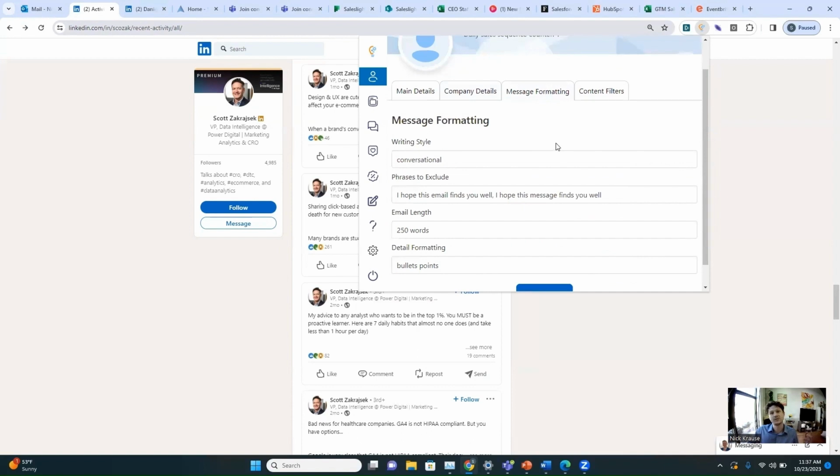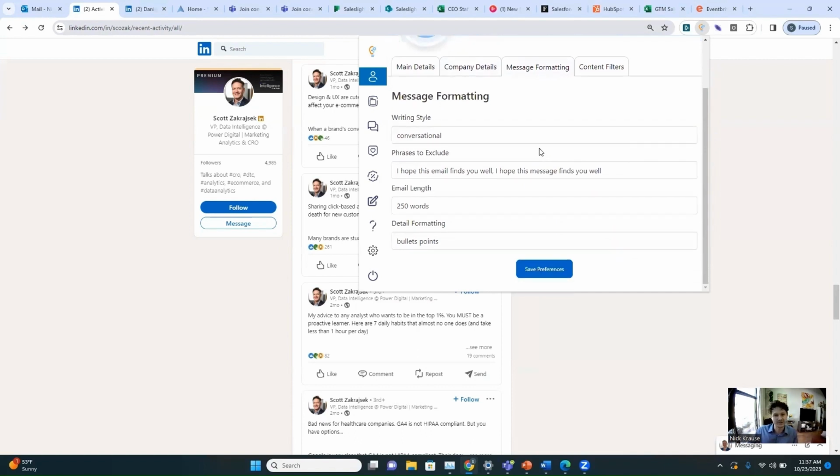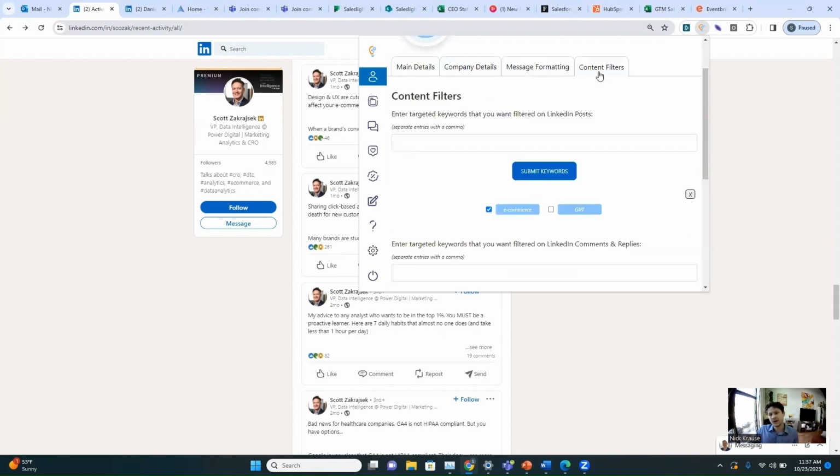Then you come into your message formatting. I'm going to use a conversational style. It's really up to you how you are. Sometimes I'm more prescriptive, and we definitely recommend excluding some phrases here that are just not sales best practices. So I've already generated a 200 word email for you, and I'll show you a 250 word one, and you can choose your detail formatting, which is key in good emails.